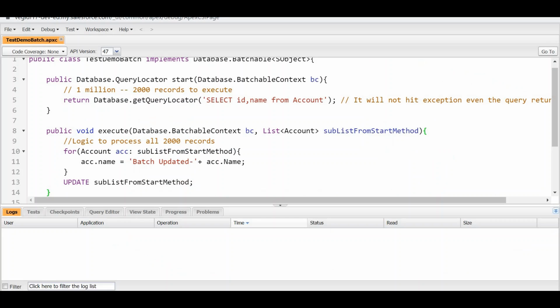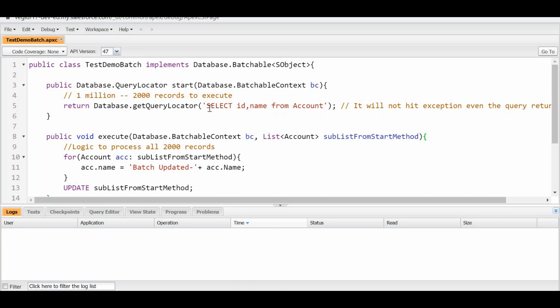As simple as that. Now that we have understood how to create a batch class and how to call a batch class, now we'll see how to chain a batch class. So for that we need to have two batch classes, right? Then only we can chain one batch with the other one.